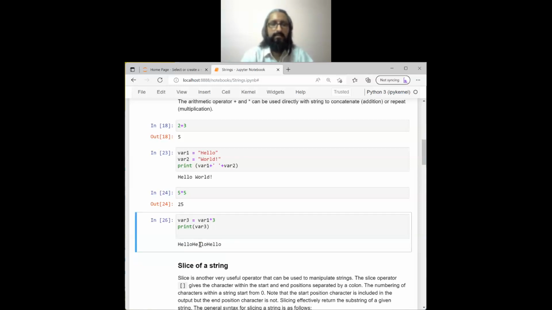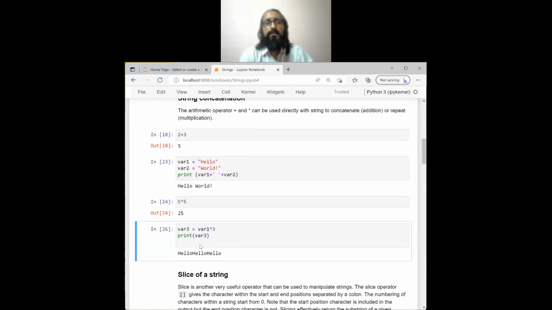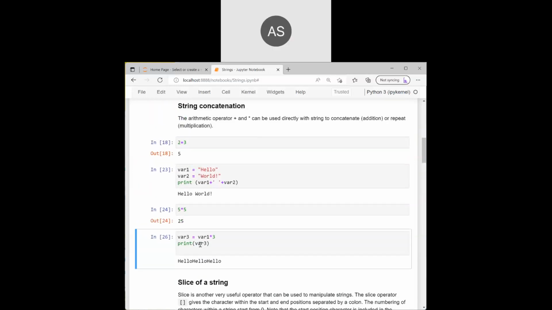I hope this is clear. So concatenation has two kinds of function in Python: one by plus and one by asterisk. Asterisk is just repetition. The main one is the plus. If you have different strings you want to concatenate, then use plus. If you want to repeat the same string multiple times, then use asterisk. The main one to consider is plus, but sometimes asterisk is also useful.